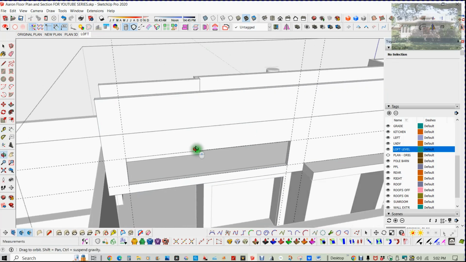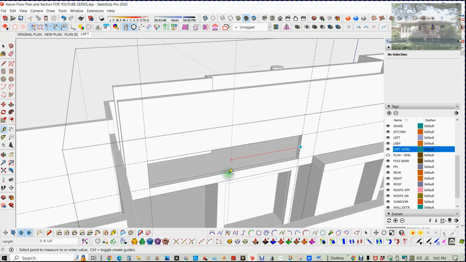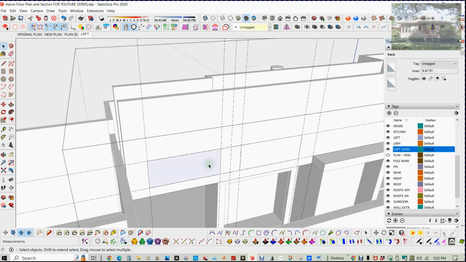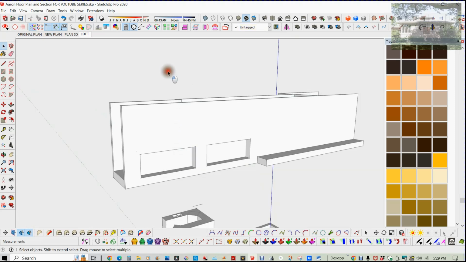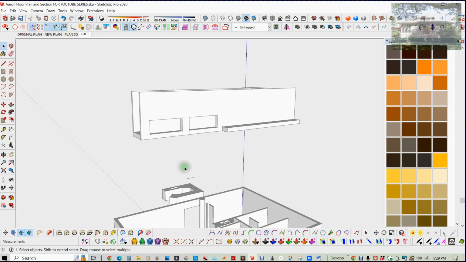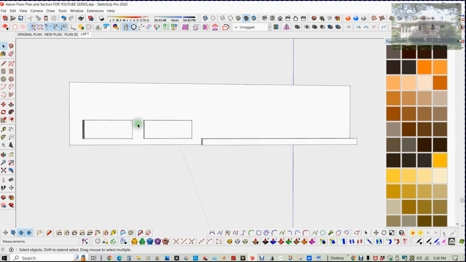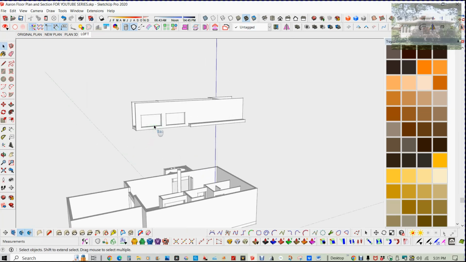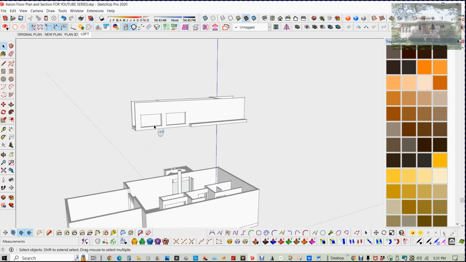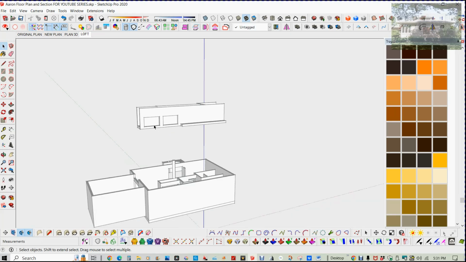I'm going to just take a guideline, find the midpoint, draw this rectangle in. Push pull that back, 12 for the recess. Now we got these little alcoves in the wall up here that I was looking for. Something to create a little relief and make the bedroom a little more interesting.